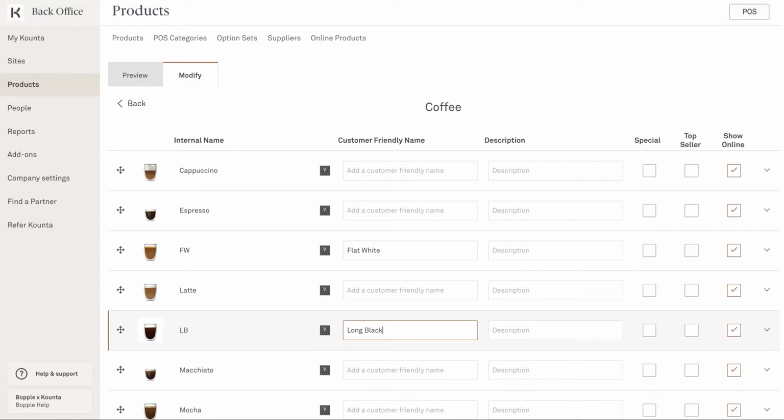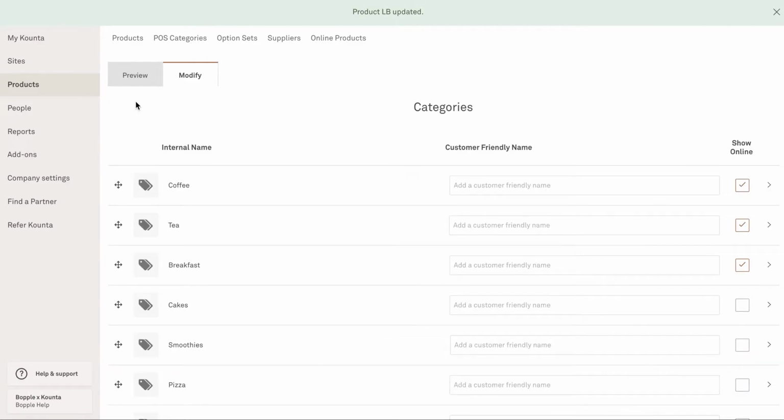Adding customer-friendly names won't change the product name in your POS. It'll just be for the customer display in any connected apps like Bopple. Lastly, if a product has multiple ingredients and that isn't clear from the product name, you should add a description for customer clarity. You can add these in online products as well if you don't have them stored in the products themselves. Let's go ahead and add a description to a product here.